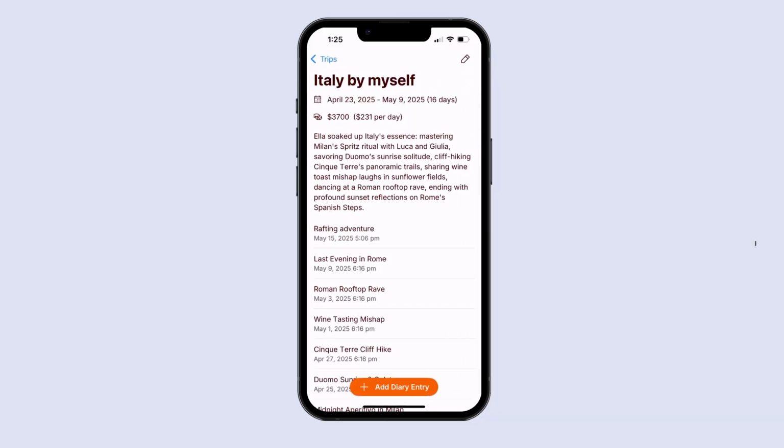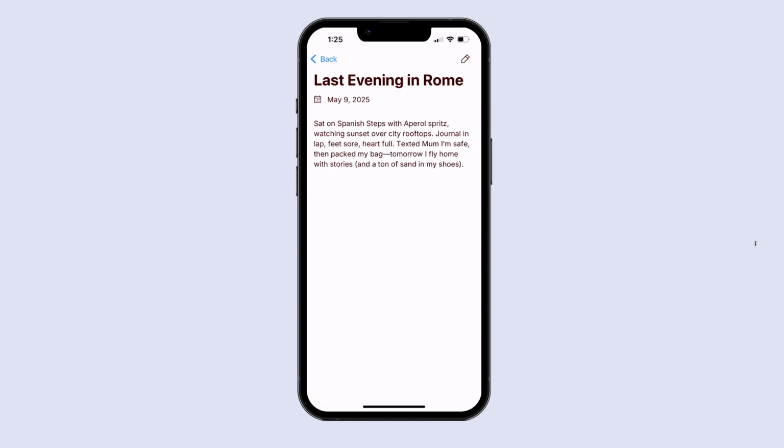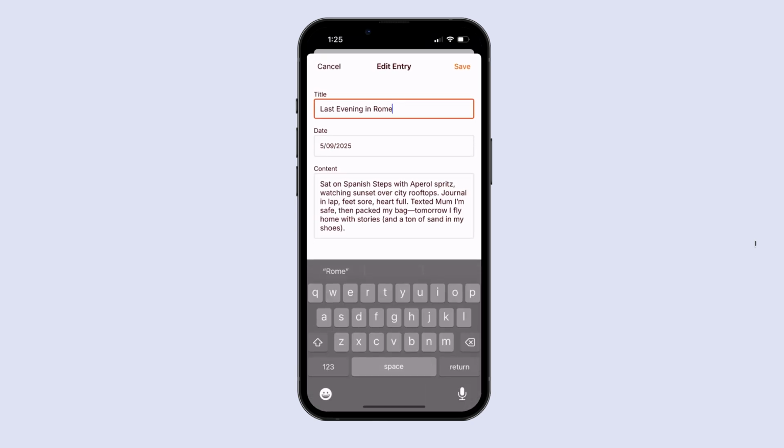In this lesson, we're going to round out our diary entry functionality by having the ability for you to click into a diary entry to view more details for that diary entry, as well as for you to be able to edit a diary entry.